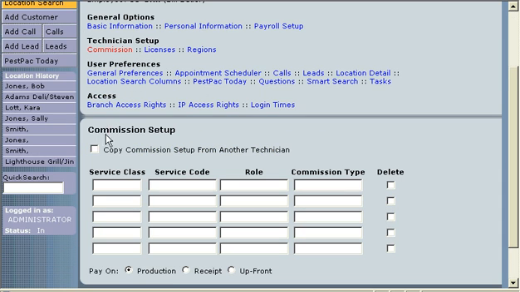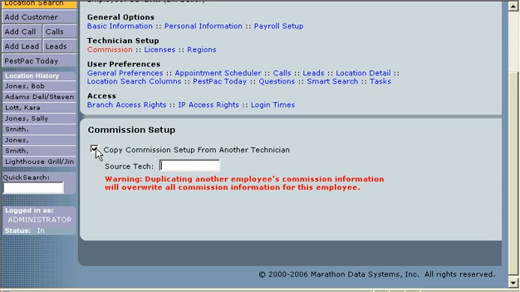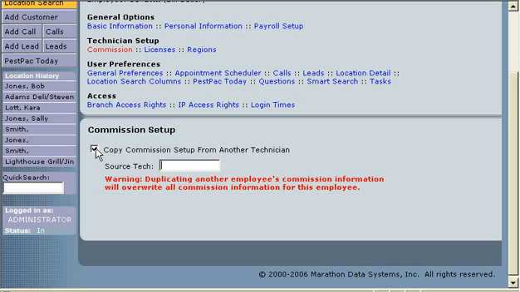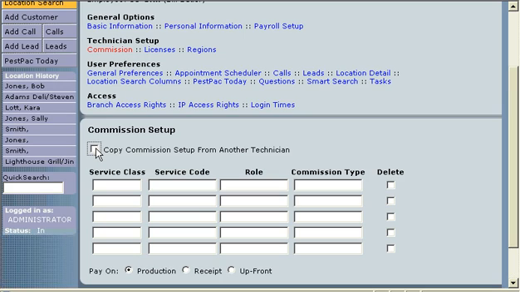You have the option to copy commission setup from another technician by checking this checkbox and selecting another employee in the system. This allows PestPac to copy the entire commission profile of an existing employee to this one. In this example, we will set up the commission manually. The salesperson is to be paid 10% every time a pest control service he or she has sold is completed within the first year of the contract.